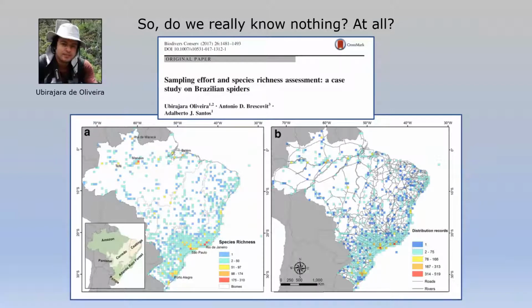The map on the left shows the variation in spider species richness in Brazil, and on the right you see the variation in the number of distribution records, all within small square grid cells. Although we still have a lot of sampling gaps, all the white parts in the map, it is possible to make interesting inferences from this data.